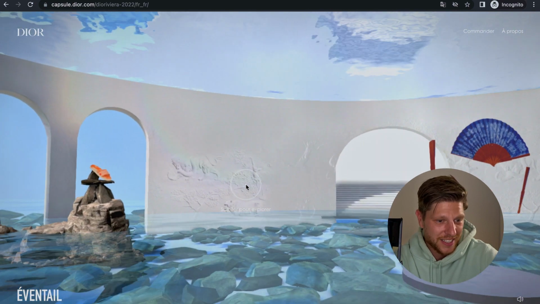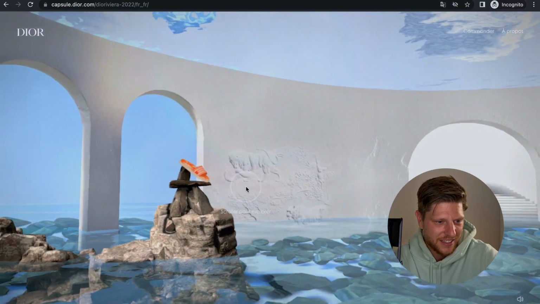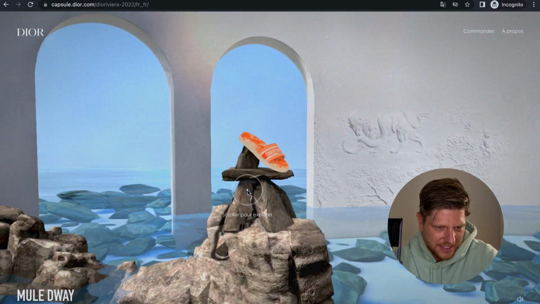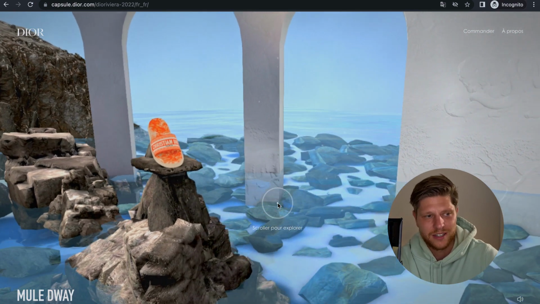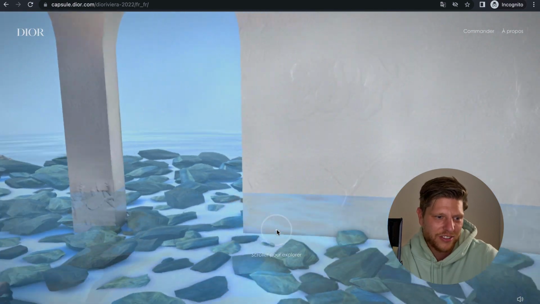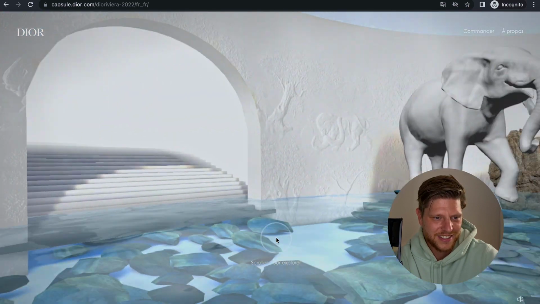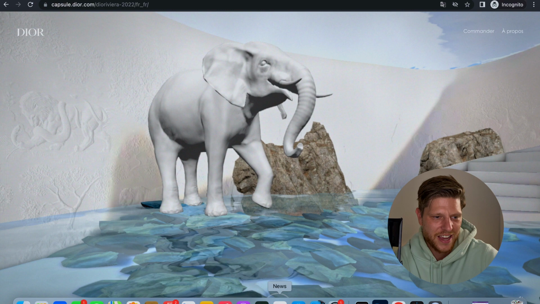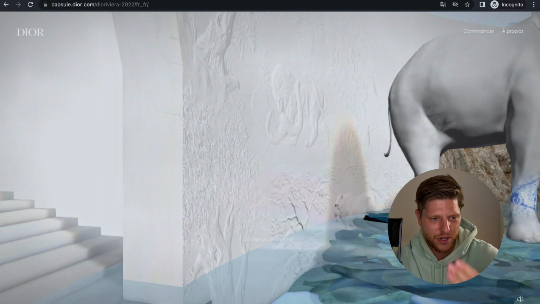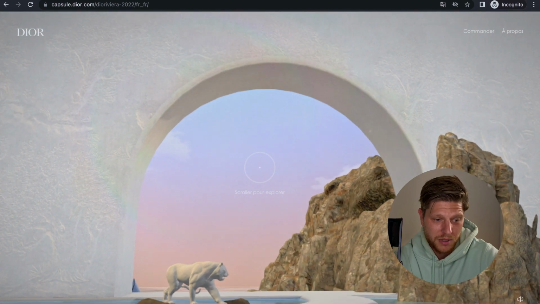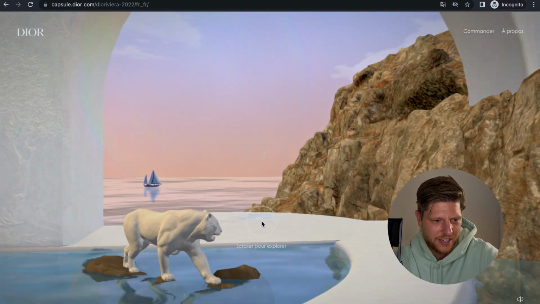Okay, so we have got this sandal here. The details are incredible. Wow. Love it so far. Love it. Some elephant. Okay. What else do we have? I'm really interested how long it's going to be like that. The only downside maybe is that you always have to use a mouse, and if you don't have a mouse, you have to use your touchpad. It's not really comfortable, but it's just a minor thing.